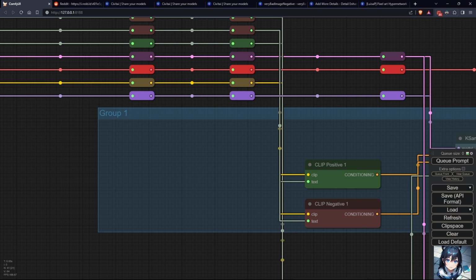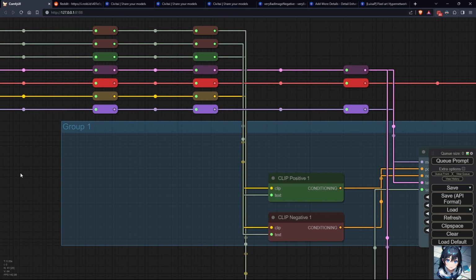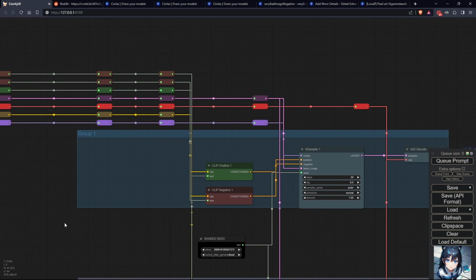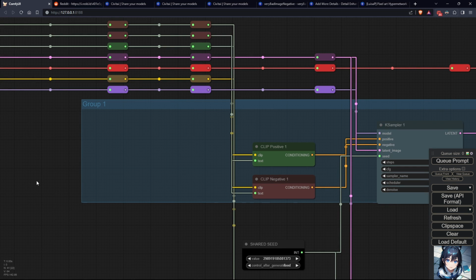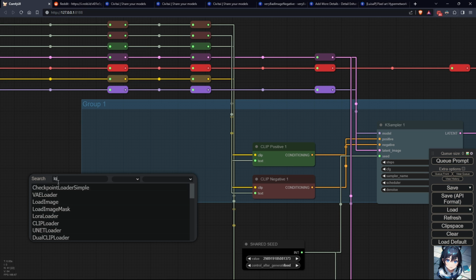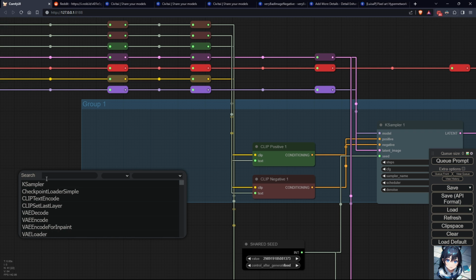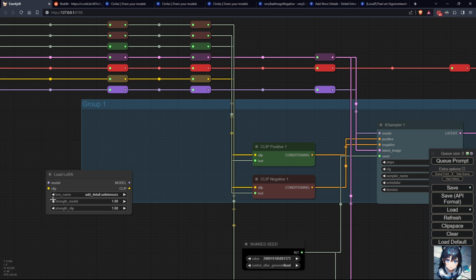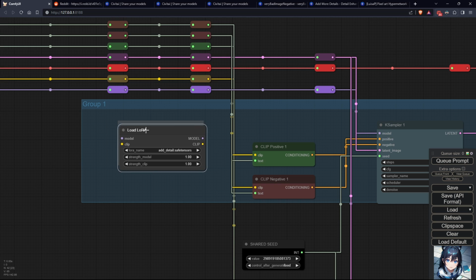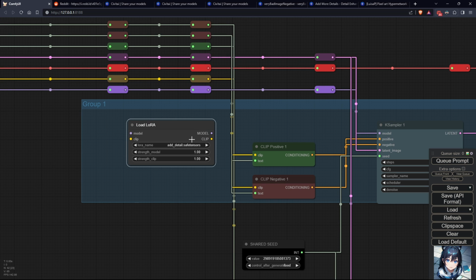Now let's move on to LoRa. LoRa stands for Low Rank Adaptation, and similarly to embeddings, applies a modification to the model's output. Many people prefer to use LoRa because it seems to have a more impactful and consistent effect on the output. To use a LoRa model, we have a specific node called LoRa Loader, which shows us the list of LoRa detected in the folders scanned by ComfyUI.